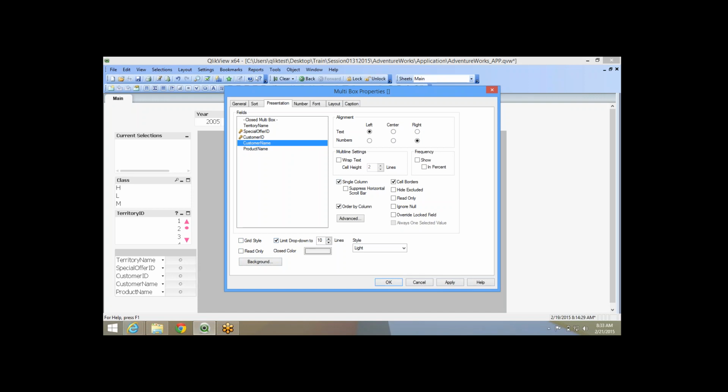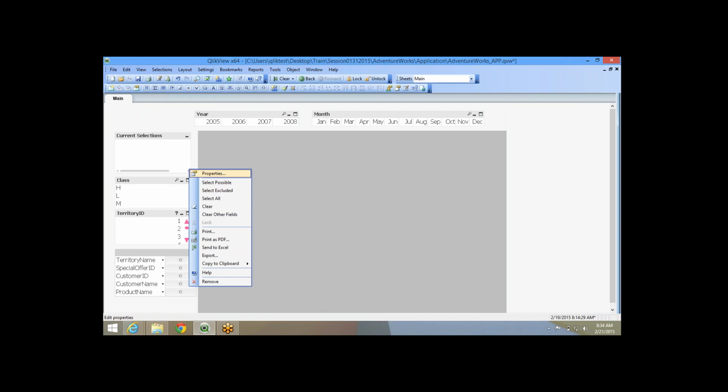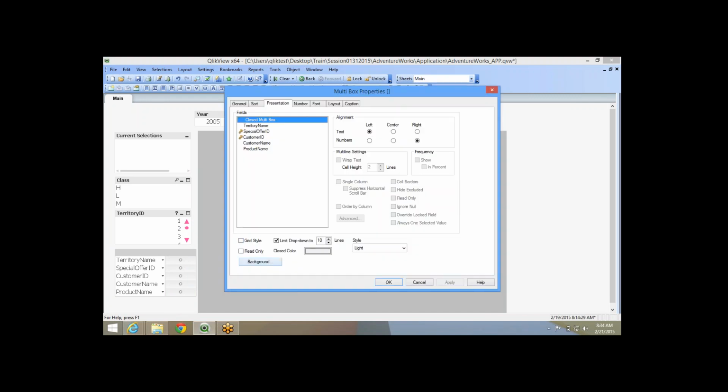Before that, if I limit the dropdown to 10, then when I'm selecting customer ID, instead of a big list being visible, I can say drop down to 10 lines. It will limit to 10 lines and give me a scroll. So here it is giving me a scroll. No matter how many values I have, it will always limit to 10 values and give me a scroll. Read closed: what is the color when it is closed? So you can see this. Read only, you can't select it.